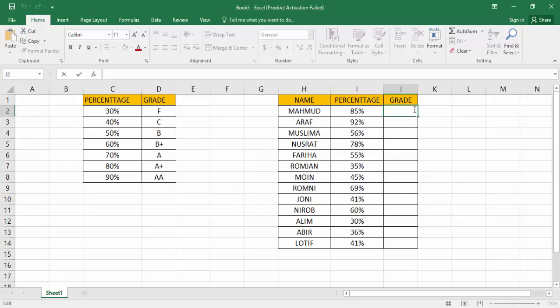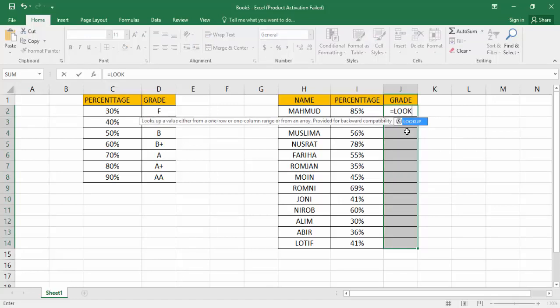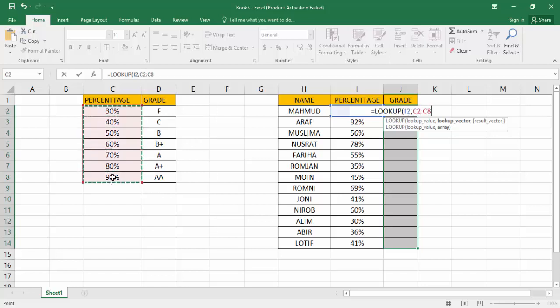Firstly, select your grade bar option. Now press equal on the keyboard and write LOOKUP. Now press the first bracket and select the percentage, the first percentage. Now press comma and select your percentage first, and lock it with F4.